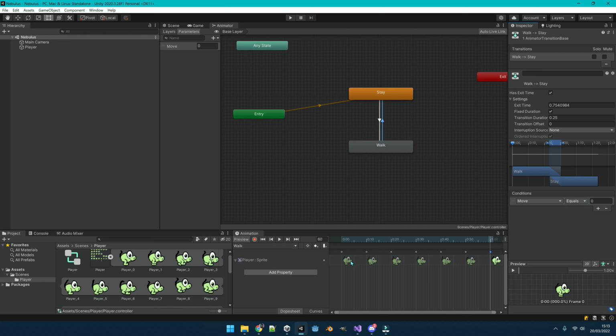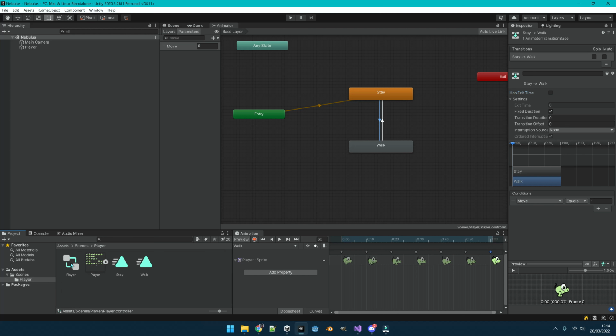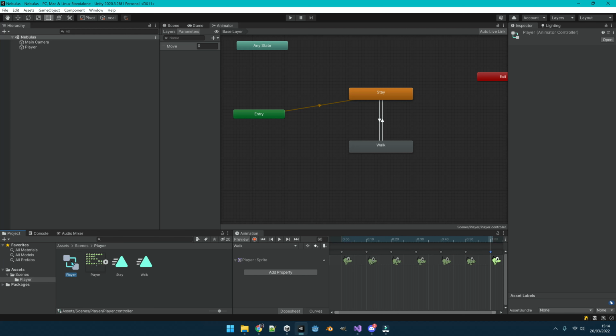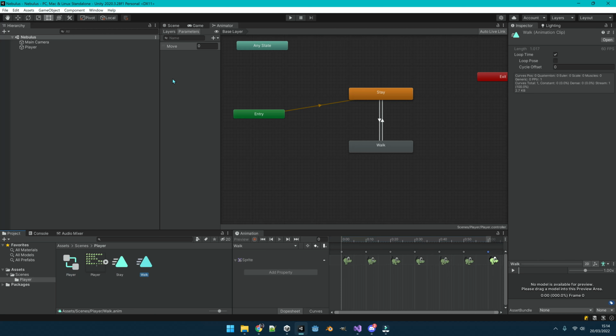Now, because those are sprite animations, usually we do not want any transition between them. To remove them, we can just place everything to 0 here and disable. Transition is good if you are animating properties or 3D objects, but with sprites you don't really want to blend because there is no real blending between sprites. So we did this. We now got inside our assets the player, animator, stay and walk. Very simple.